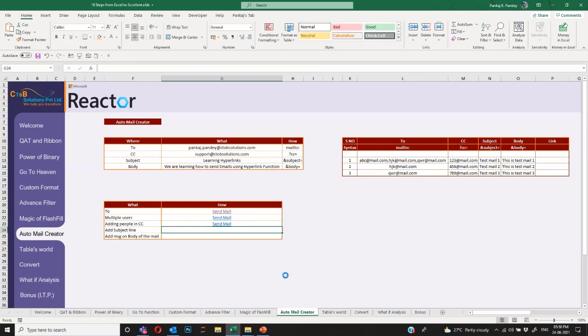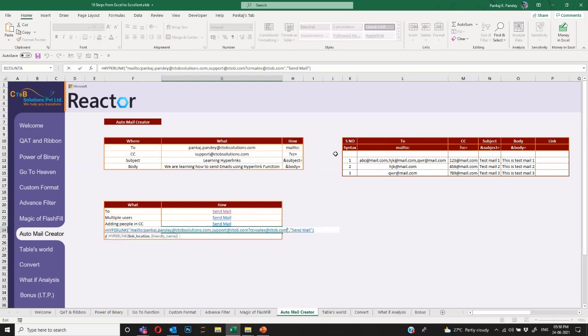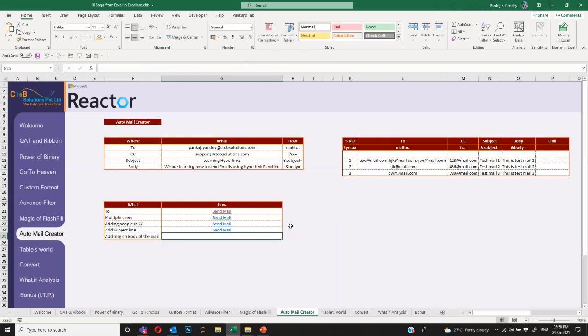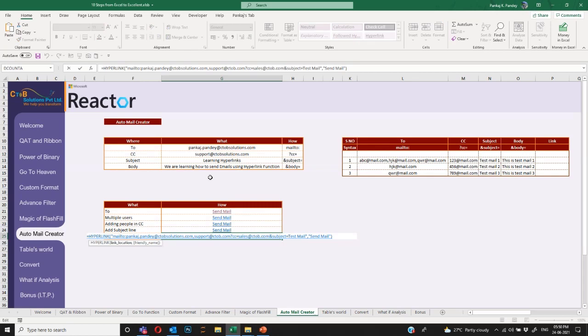Next is adding the subject line. When you want to add a subject line, it's very simple. After the end of this address, you have to add an ampersand sign, SUBJECT equal to, and whatever subject I want, I'll say test mail. And last but not least, the body of the mail. What you want to put in the body of the email, you can add by simply saying ampersand BODY equal to, this is a test mail.